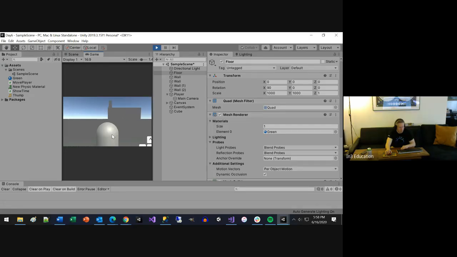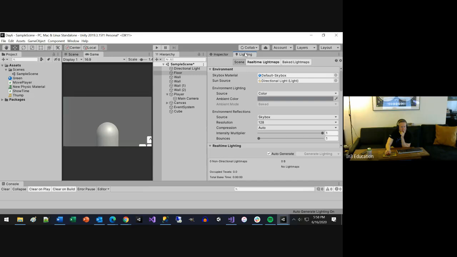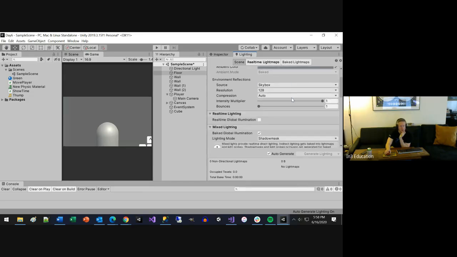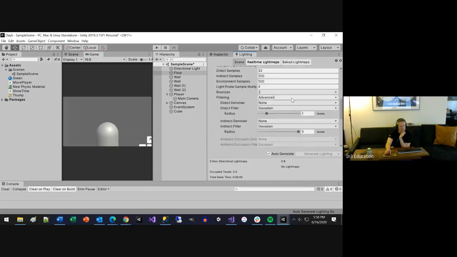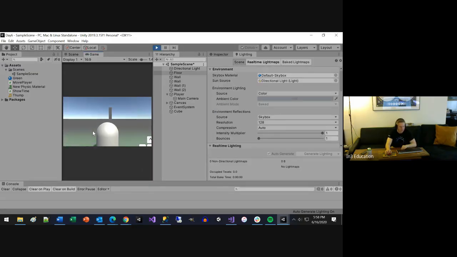There's so much fog that you can't hardly even see the floor, actually. Let's turn down the fog. It's making it a little bit too intense. Yeah, there's so much fog that you were really only seeing the silhouette of the different objects.